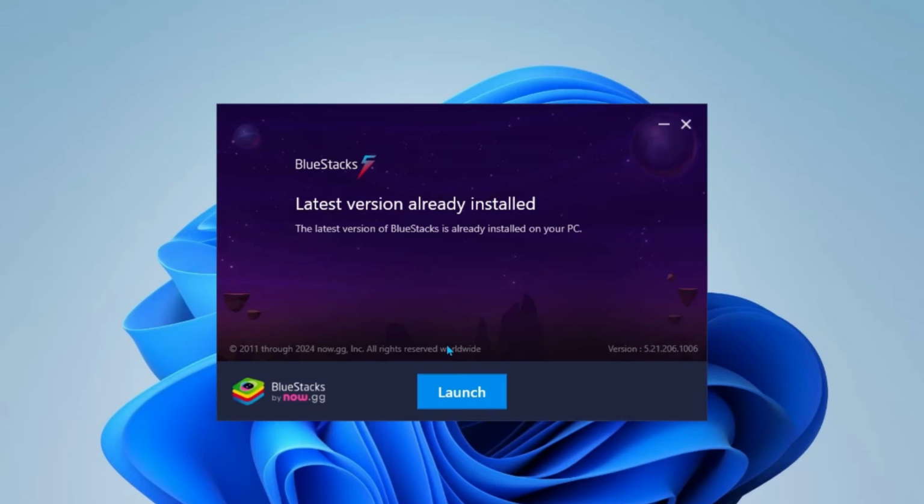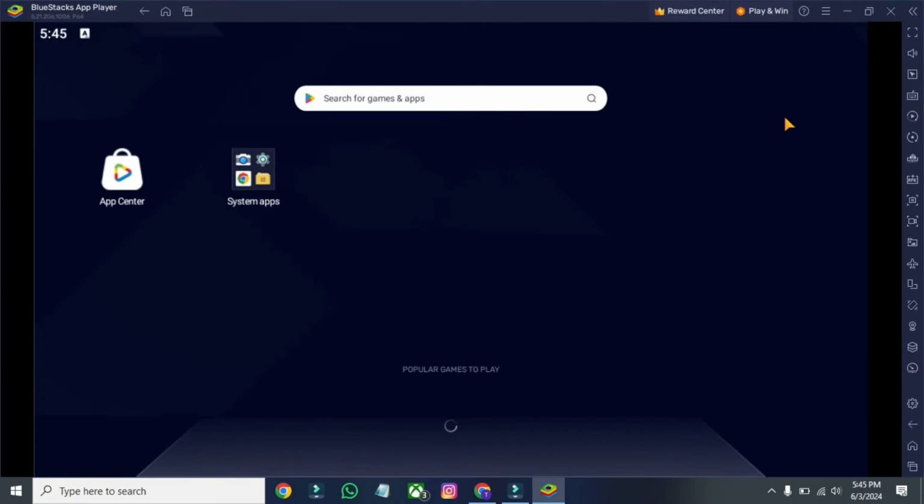So after installing BlueStacks, you have to make sure your hardware virtualization is enabled, otherwise it will not work properly. After installing this, you can launch it. It will show you a dashboard like this. Then you just have to sign in with your Play Store account.